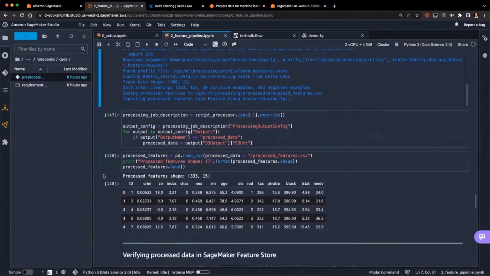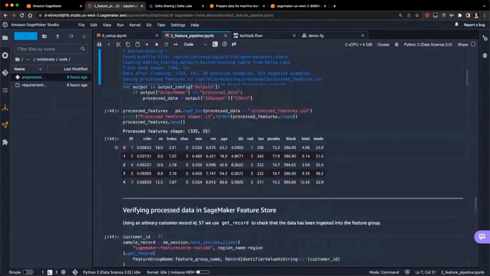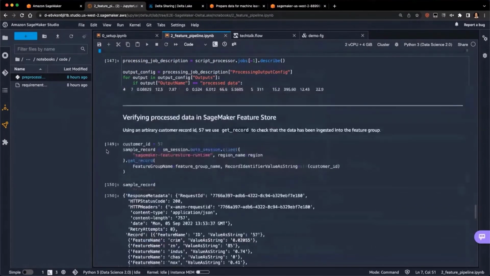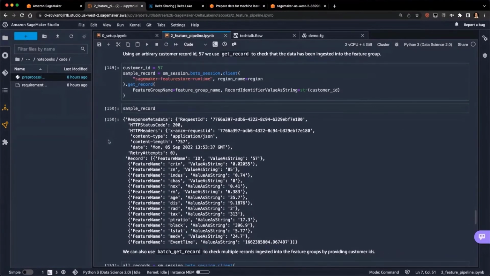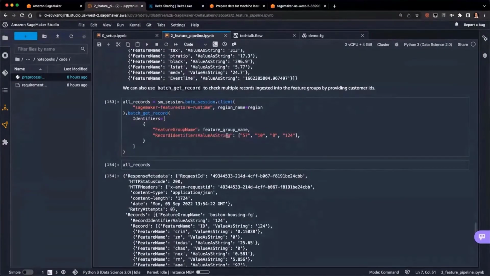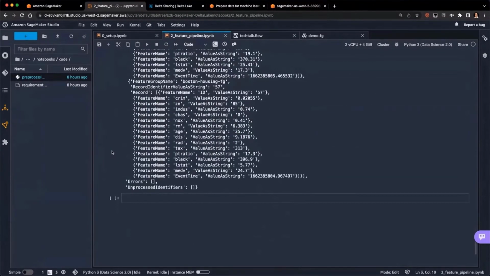We can actually analyze that to make sure that we have that data in our feature group, so we can describe the features that we have in the feature group, reading it, and making sure that we have the data there. We can actually query the feature store for making sure that we have the records there. So I'm taking a random customer ID here and getting the record to make sure that I have the data. And I can also take multiple records and query in batch so that I can make sure that I have all the data there.